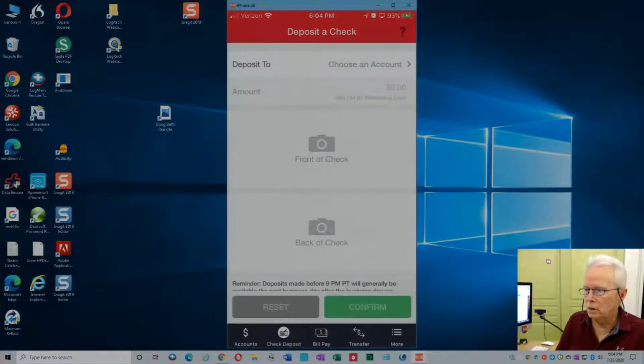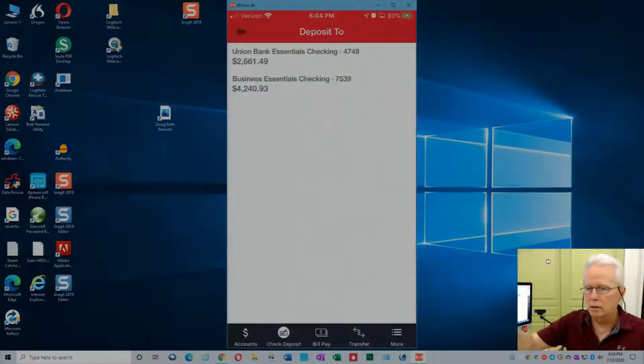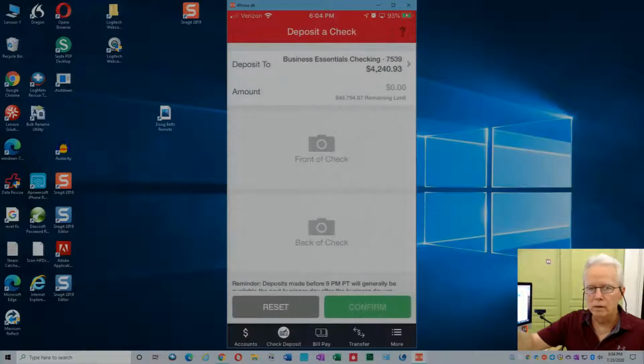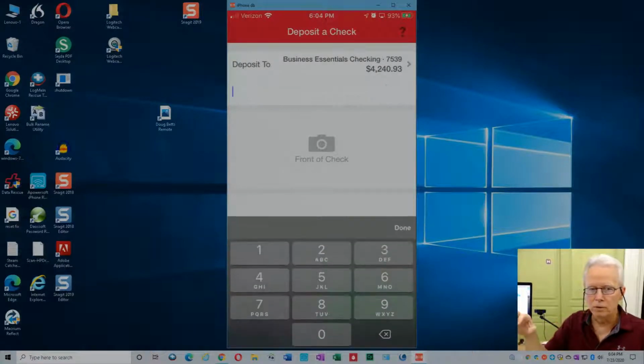And this gives me a screen where I can type in the amount of the check. So I'll touch on that amount. Oh, well, first I got to choose the account. So I'll touch on that, and then choose the business account, and then touch on the amount field and punch in the amount. Don't do a decimal point for this. Just type the numbers, the last 2 numbers it understands to be the cents. Okay. Then I touch done.